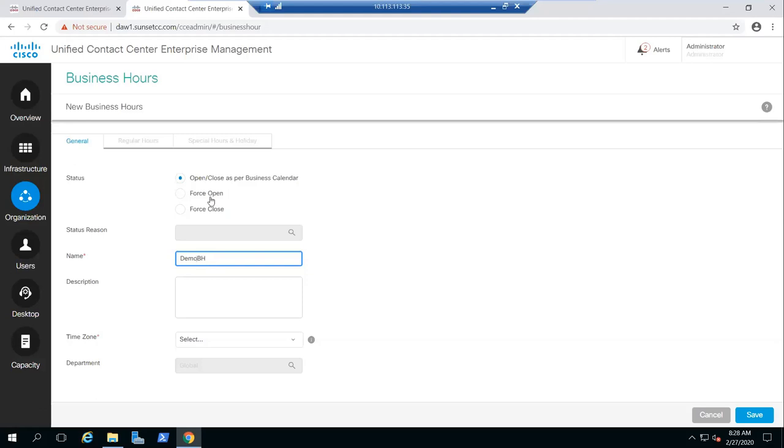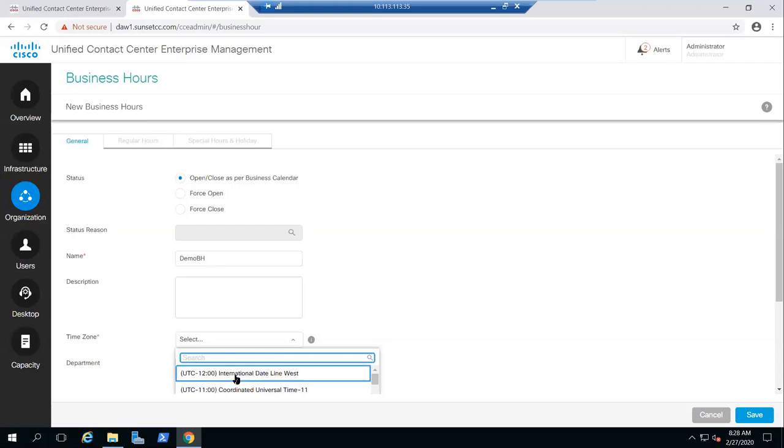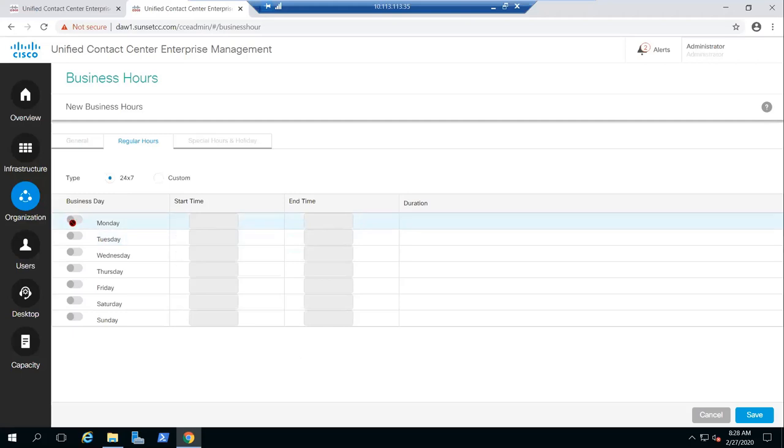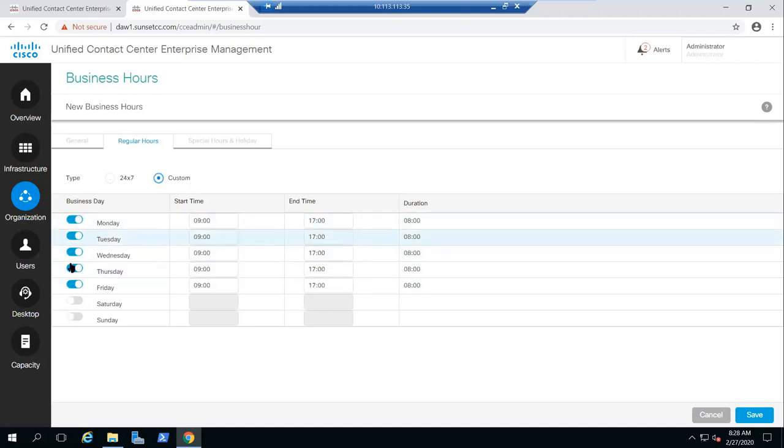Demo business hours. We'll have a time zone, which doesn't matter for this case. Departments again. And now we can define what those business hours are going to be. If it's 24/7, it's 24/7. If it's custom, I can turn days on and off, Saturdays and Sundays as such.